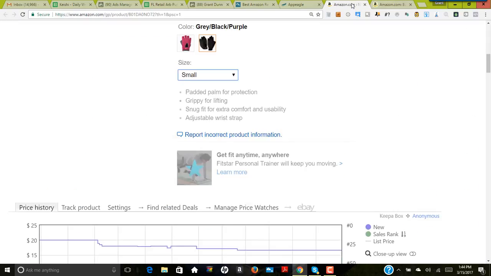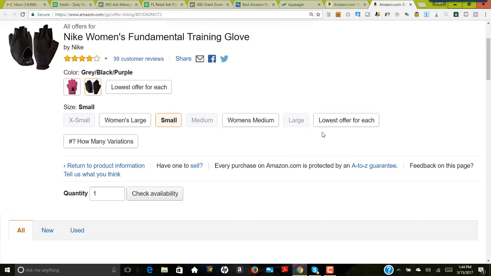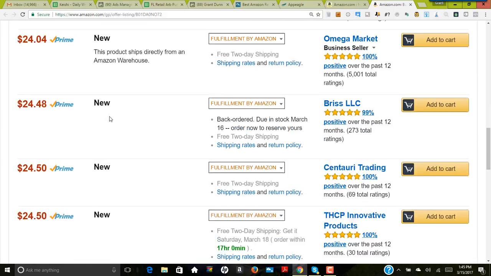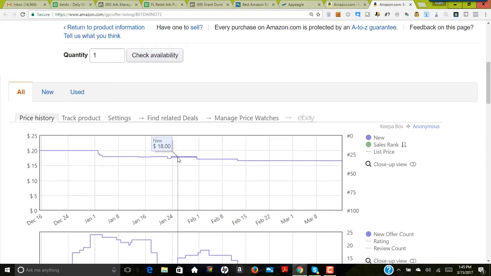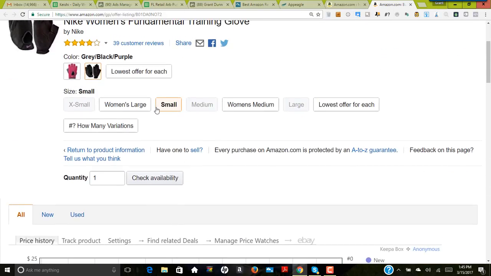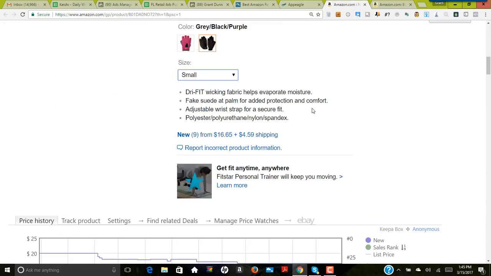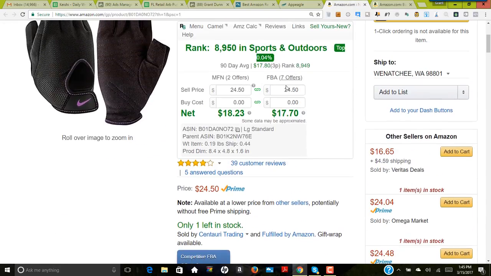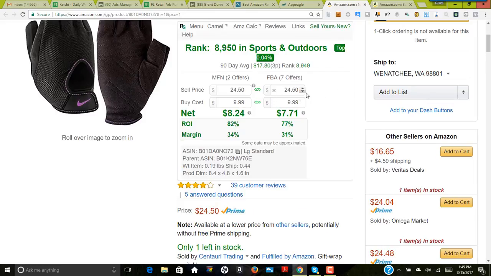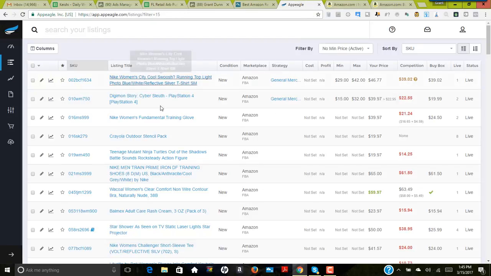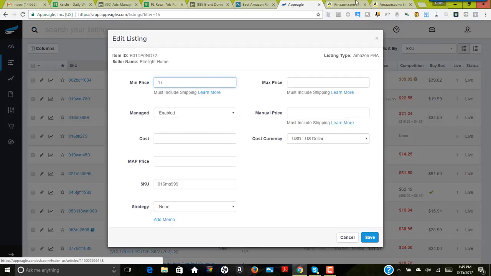So I click on this button right here. It takes me straight over to the offer page here. All of the different offers. And you can see that the size is listed right there. It's highlighted in yellow. So that tells me what size of a glove I actually sent in. Now I know my price before gift cards is $9.99. This is a good product. So I'll drop this down to 17 because I'm very aggressive. I want to sell my product. Simple as that. Get it gone.